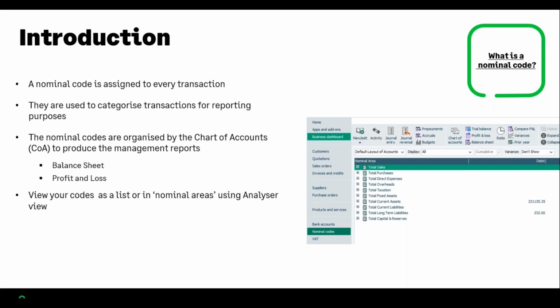Now, the nominal codes are organised by the chart of accounts, COA, as it's represented there on the slide, and that produces your management reports, so your trial balance, profit and loss, balance sheet, etc.